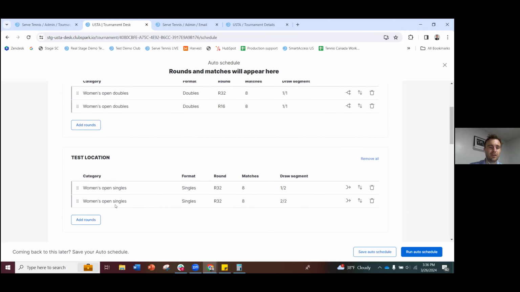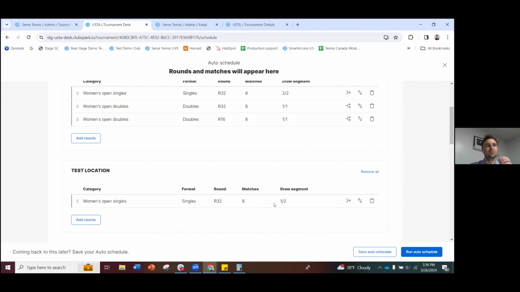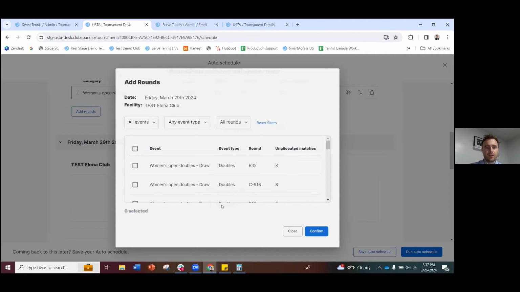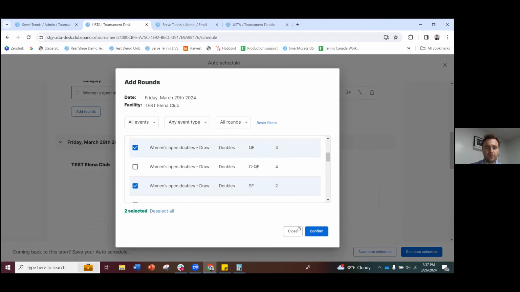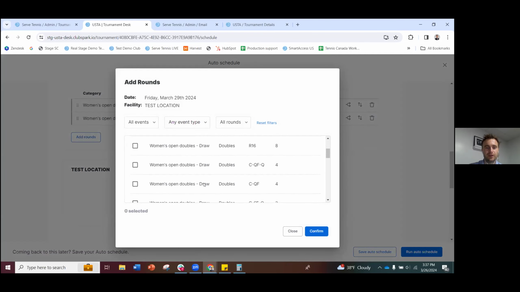And then you can even say the bottom half of the draw, if I hit these 3 dots, is actually going to still be on Thursday, but I'm going to move the bottom half to Test Elena Club. So you can see you've got some flexibility here in moving it around if you need to split up the rounds. And then you would go through again. Okay, Friday, I'm going to add in my quarters, and I'm going to add my semifinals. And then on Test Location, I'm going to put in my women's singles, consolation, first round, etc. So you're basically going to build out all your rounds in the correct order.